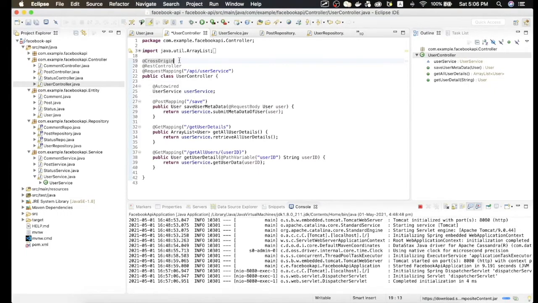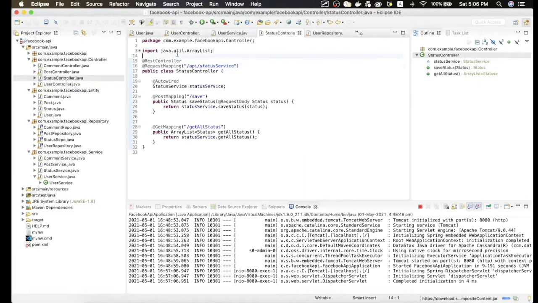So let's also include the CrossOrigin annotation for all other controller services so that we do not have to change it at that time.